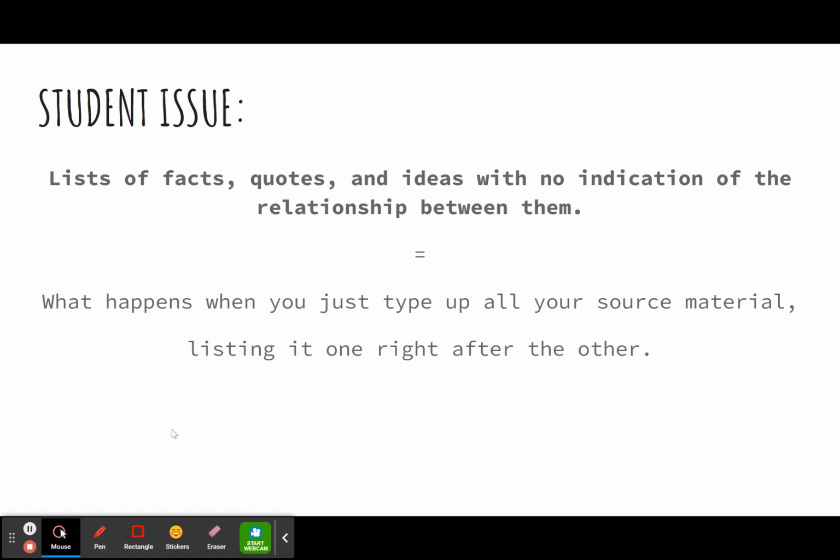So Add Day comes from a specific student issue where you are listing facts, quotes, and ideas, but you don't indicate the relationship between those ideas. You are just typing everything up, all your source material, listing it one right after the other, and you don't take the time to explain how you are connecting those dots. And that's bad because your reader doesn't know how you're connecting those dots unless you tell them.